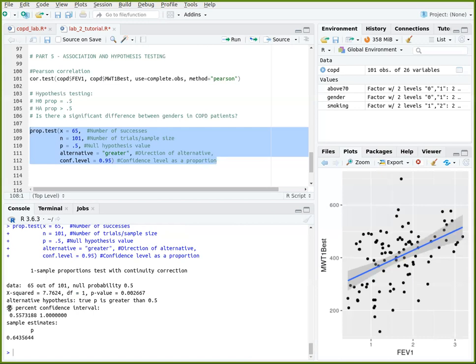The 95% confidence interval is 0.55 to 1. So we can be 95% confident that the proportion would be between 0.55 and 1. Maybe in this case it's not that useful, but this can be useful sometimes. And the sample p estimate is 0.64, which is expectedly the percent that we got. 65 divided by 101 is going to be 0.64. So that's the estimate for the gender, and the important one here is the p-value.